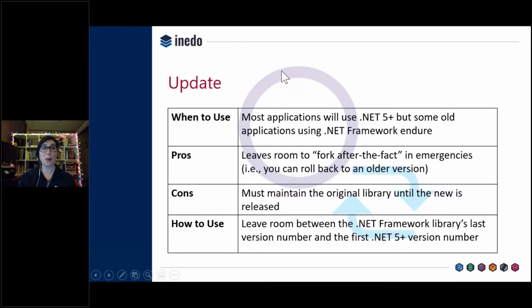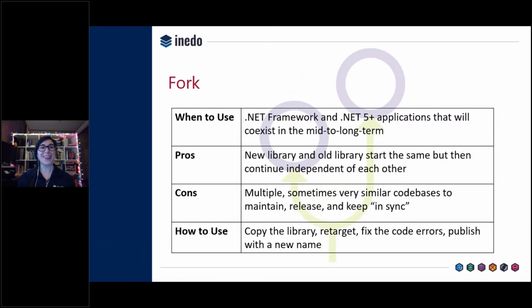What's forking, you ask? Well, that's our next one. Forking is essentially like clicking File, Save As on Microsoft Word. Forking copies all the same source code into a separate repository, so you can have the .NET Framework library keep going, and then use that same library as the starting point for what will become the new .NET 5 library.